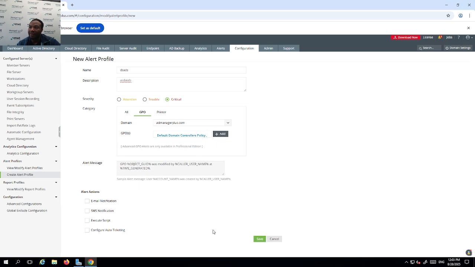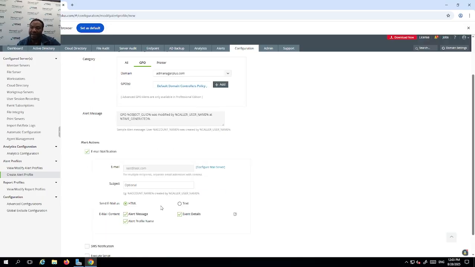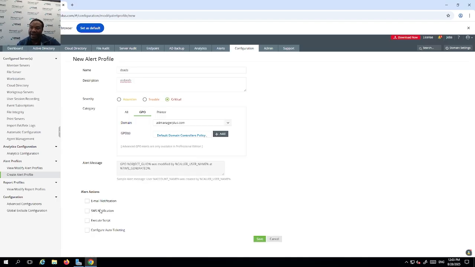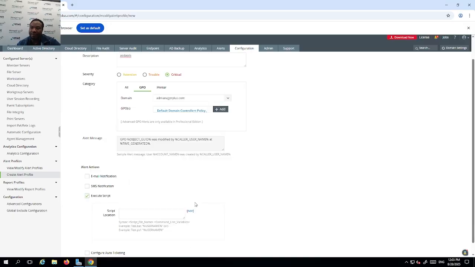I click on OK. If there's a critical issue, I can have this message. I can also edit this message to suit me, but also this message will be sent to me, letting me know of alerts. Also, I can enable email to get real-time updates. If I don't want real-time updates, I can enable SMS. I can then execute a specific script.